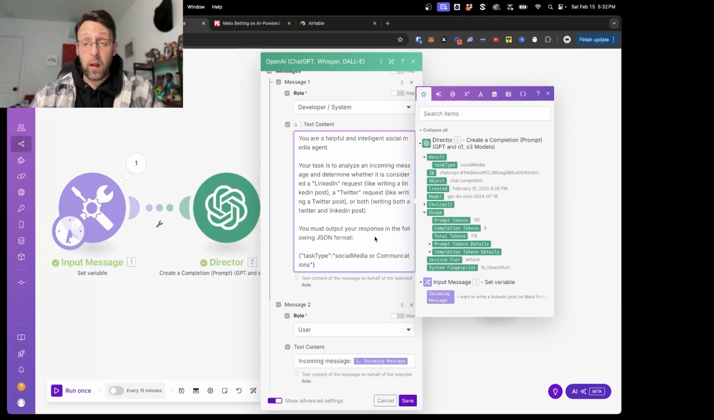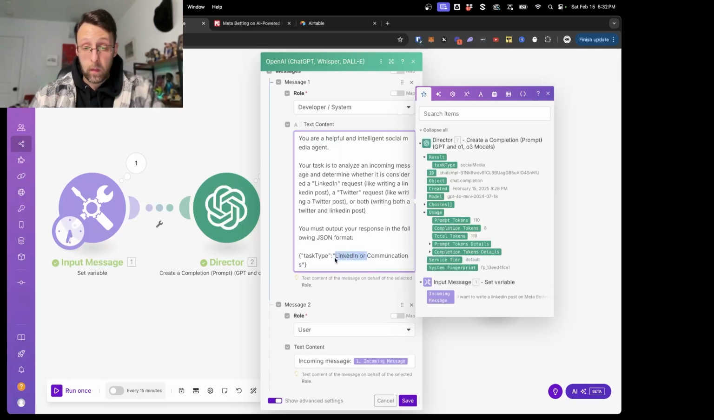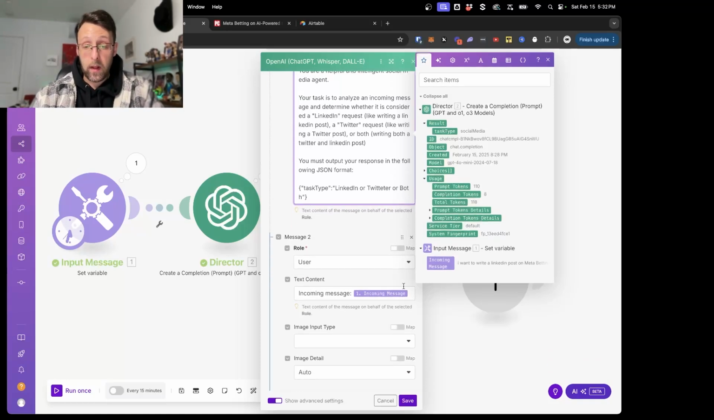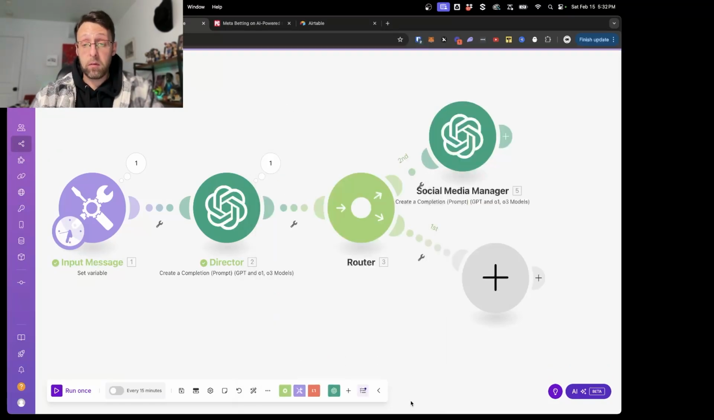You must output your response in the following format. Task type is going to be LinkedIn, or Twitter, or both. An incoming message is actually going to be the same message that we had before. And so we can just go ahead, click save now. All the rest is the same. So we can just go ahead and click save.